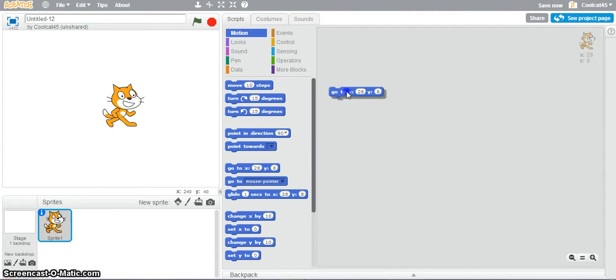The next block is go to X number and then Y number. So then we can make it go to the X or Y, because this works on the coordinate plane. As you can see, there are numbers right here that show your mouse X and Y coordinates. Let's make it go to, let's say 60 and then negative 60. Then it would go to the exact spot 60, negative 60 if you click on it.